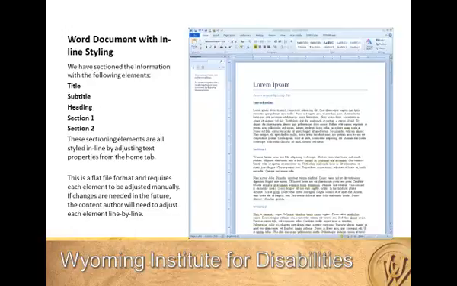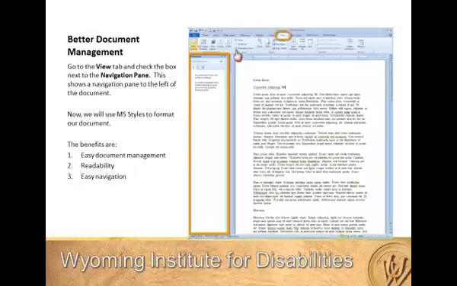This is a flat file format and requires each sectioning element to be adjusted manually. If changes are needed in the future, the content editor will need to adjust each element line by line. Better document management. We can add structure to this document by using Microsoft styles instead of inline styles.